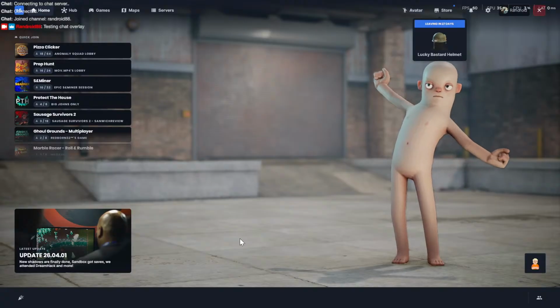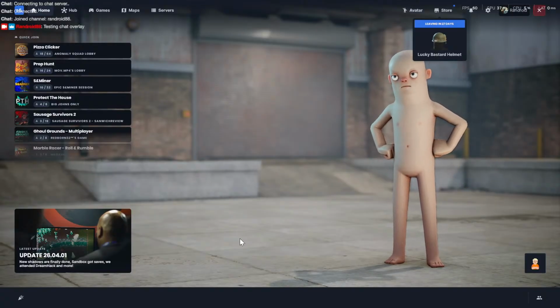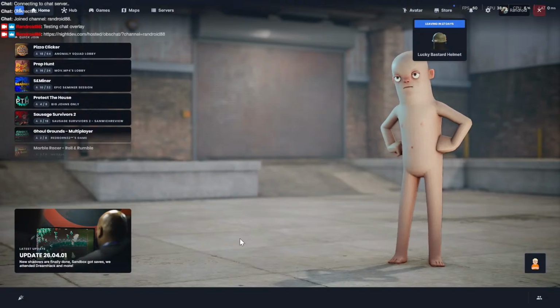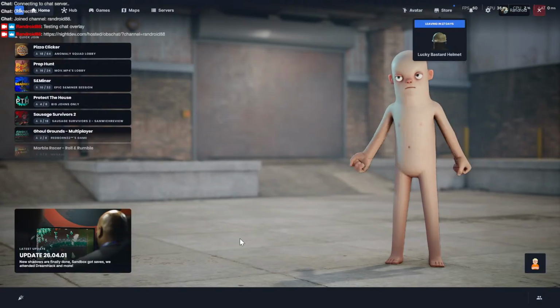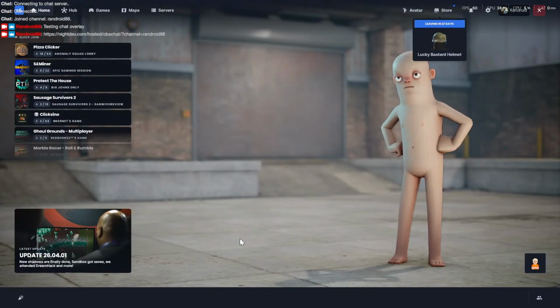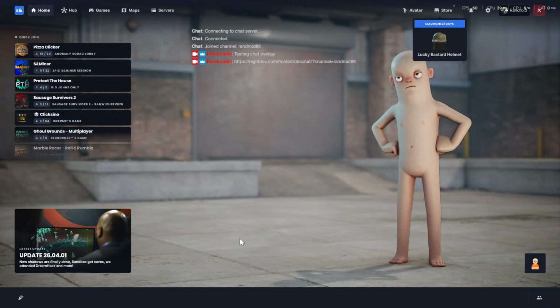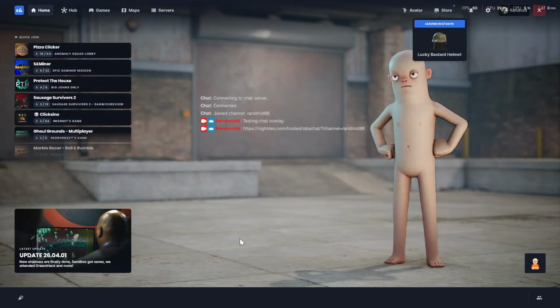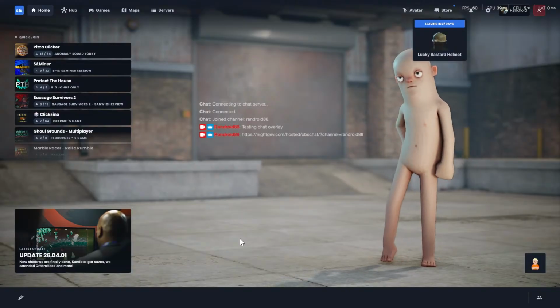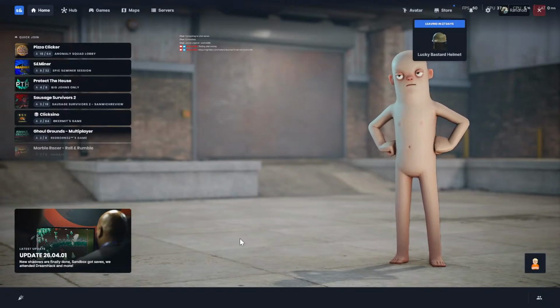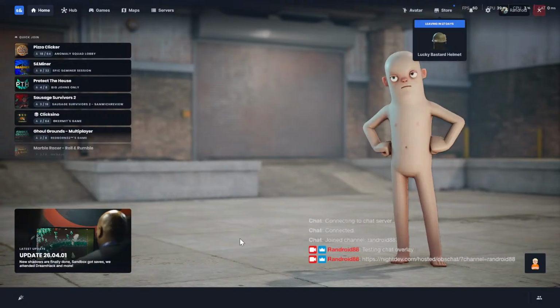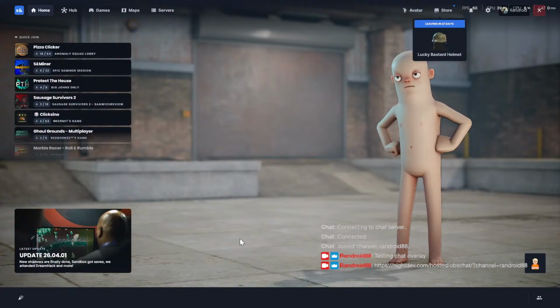Hey, there we go. Just used nightdev.com/hosted OBS chat /question channel equals Randroid 88, and just load that in the OBS browser. Cool. I don't know where to position this though. Right in the middle of the screen. Problem is if I shrink it, the text gets smaller. If I put it off screen, maybe that's fine. Whatever.